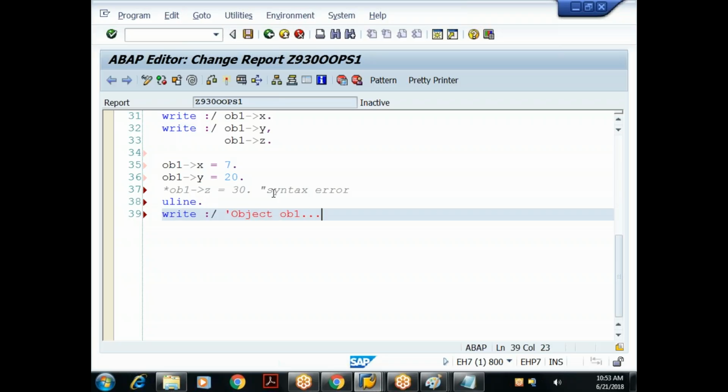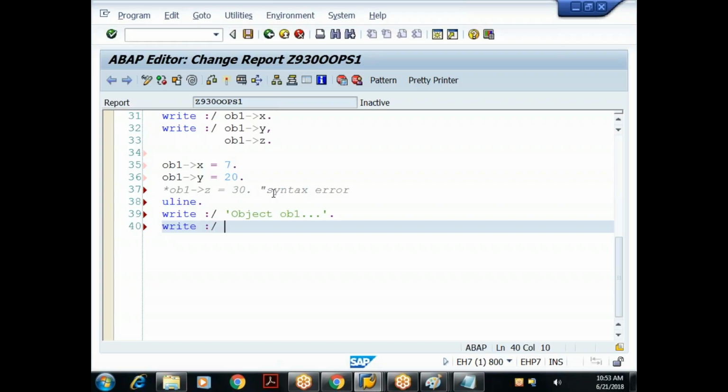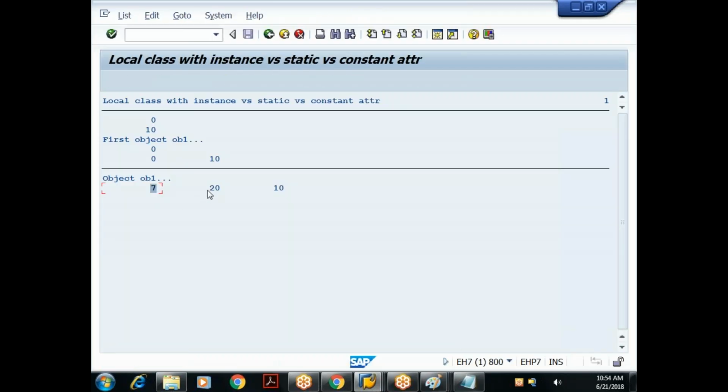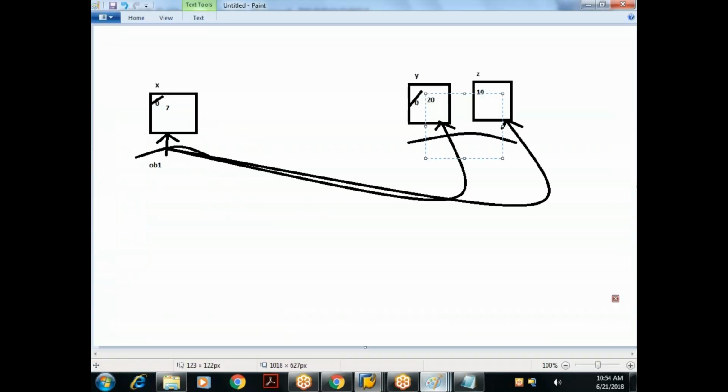Now, for your understanding, again I'll print the values of object OB1: OB1 of X, OB1 of Y, and OB1 of Z. So what are the current values? 7, 20 and 10. These are the current values in my object OB1. Keep this in mind.